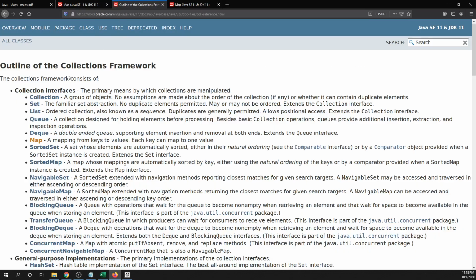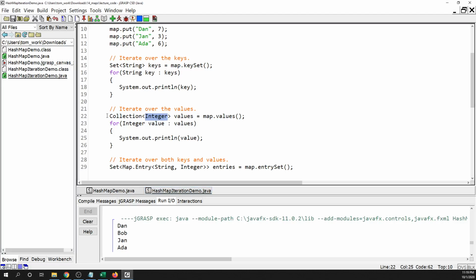And that is just one of these interfaces, that is in the collections framework. Okay, so that's a really generic type of group of objects. No assumptions are made about the order of the collection, if any, or whether it can contain duplicate elements. So it's a really fundamental group of things. All right, so that's how it returns the values as one of those. And then again, you can just iterate over that using an enhanced for loop again. Okay.